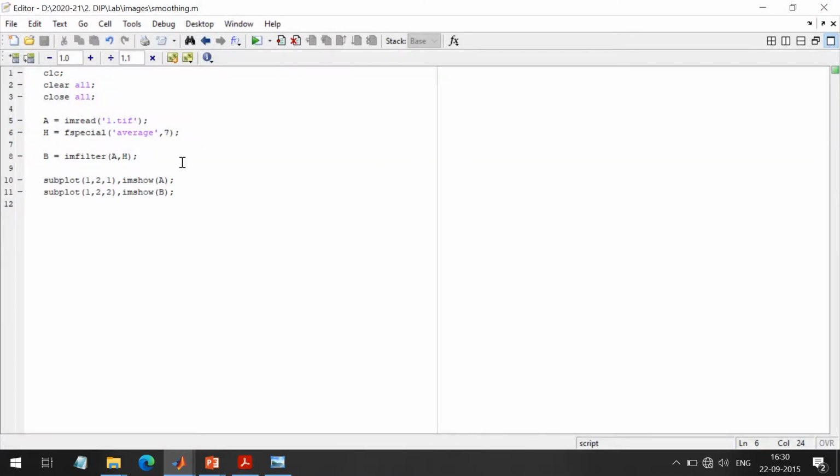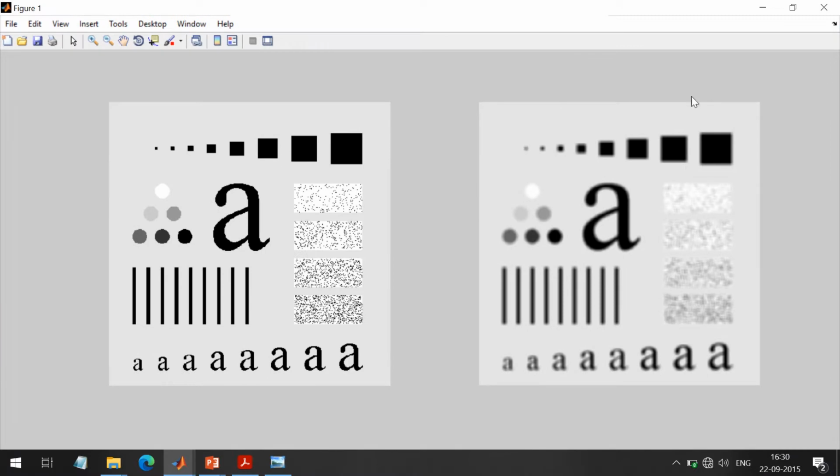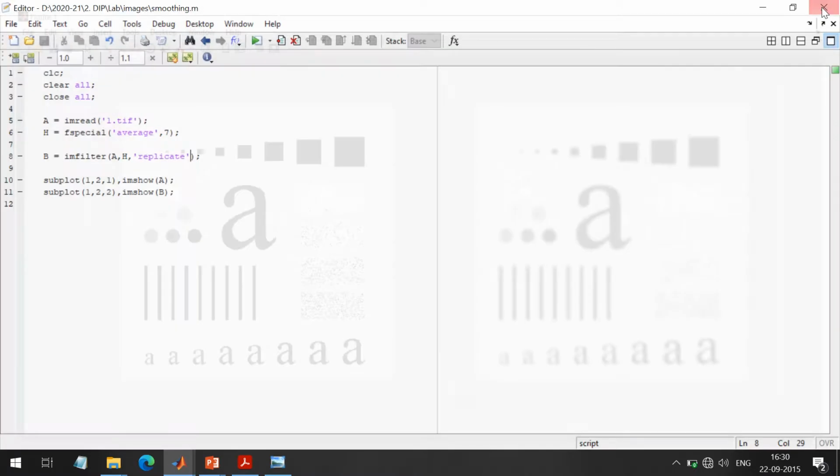Okay, and now we will use replicate padding, replicate. Now let us run this code. That boundary should not appear now. Now that boundary is totally gone. So this is regarding the smoothing operation.